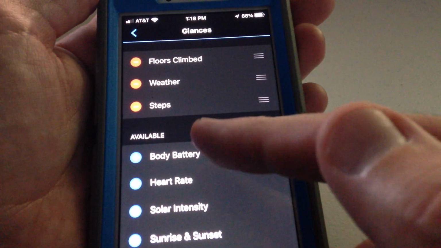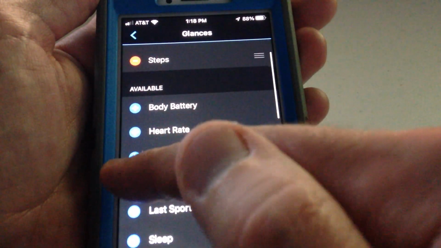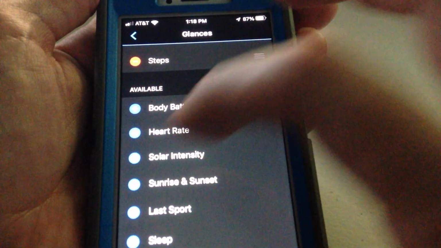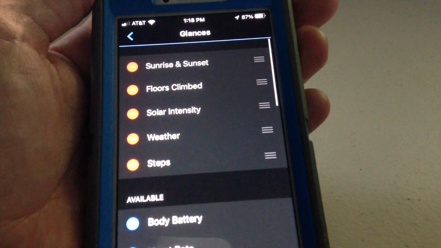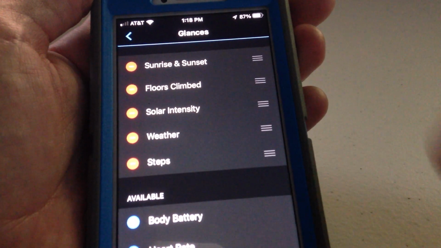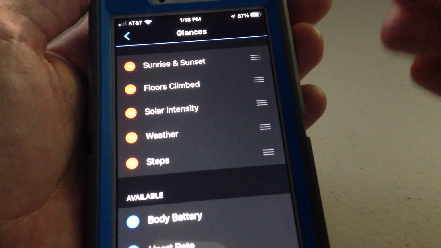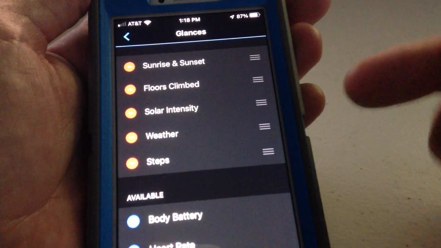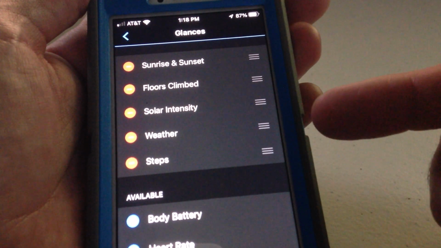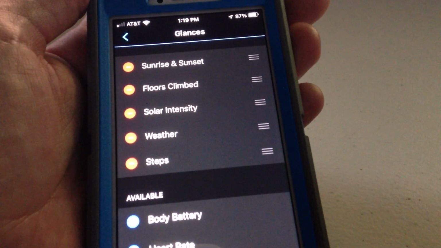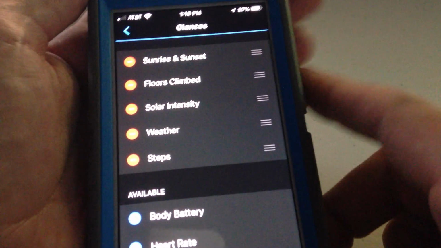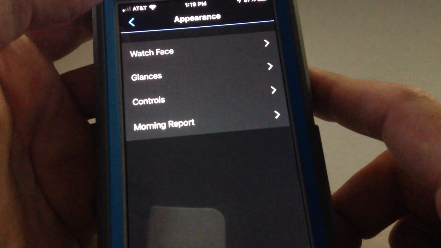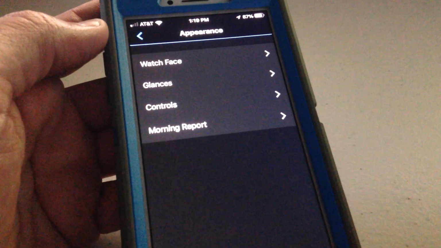If I wanted to add additional glances, they're down here from the bottom. You could simply add them. As with most things on this Garmin Crossover watch, as well as other watches that connect to Garmin, the Garmin Connect app, it's a whole lot easier to do it on your cell phone and then simply just sync over to your watch so that the changes are on your watch. But nonetheless, that would be how you edit the glances on the Garmin Connect app on your cell phone.